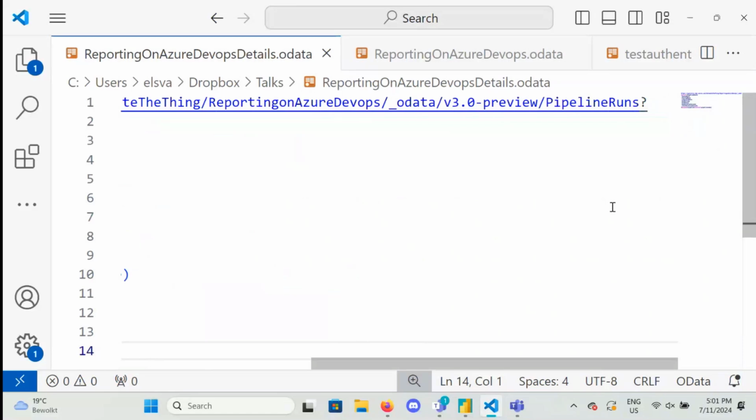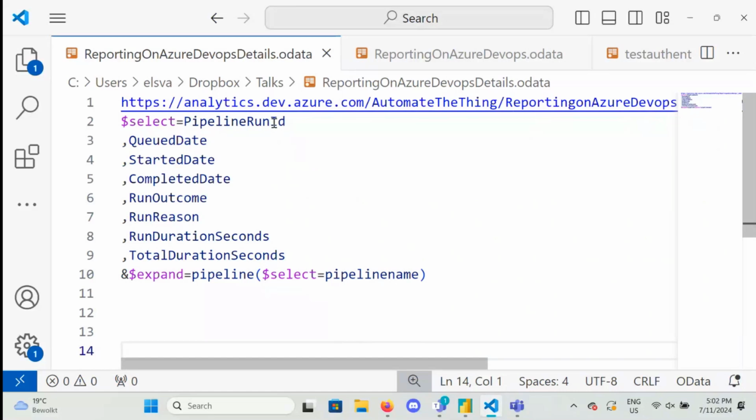So again, the website link, again, we're looking at pipeline runs, and we're just doing a select, and we're having the pipeline run ID, the queued date, the started date, the completed date, the run outcome, like, did it go well? What was the reason for the run? Like, did I do it? Was it a schedule? How long did the run take, and how long did the total duration, the waiting, and the run take? We also want to know what pipeline it is, and that's not in the same set. So we expand the pipeline. It's basically sort of a join. I hope I'm not offending anyone. You're expanding the pipeline to get the pipeline name, and not just a number.